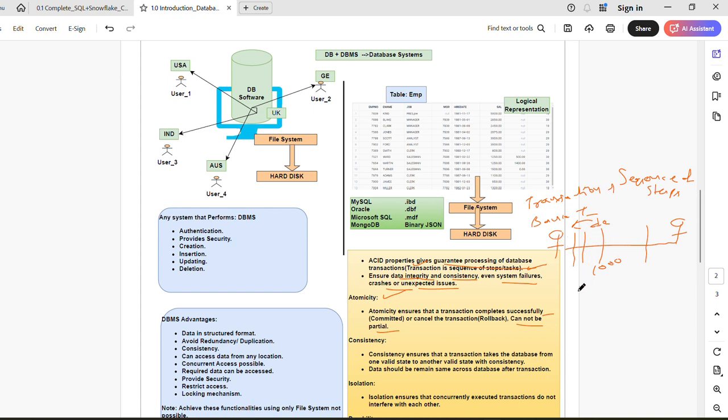Suppose this guy has 10K and is sending 1000. The remaining 9K should be there as a balance, and the 1000 should be added to this guy's account. But if the amount is deducted from here but not credited here, it means half of the steps are completed and a few steps failed. That means the entire transaction is not successful; only a few steps completed.